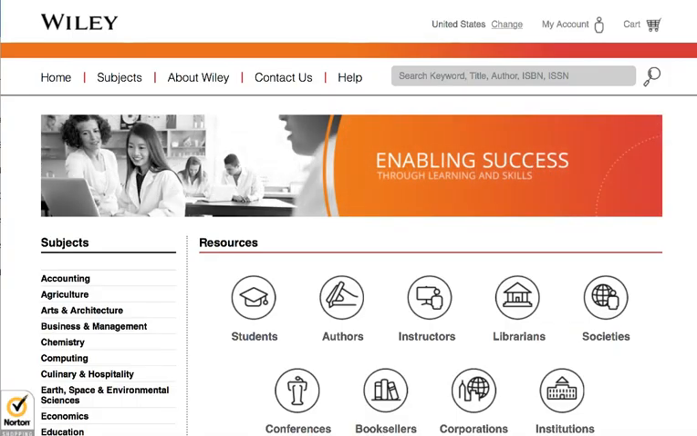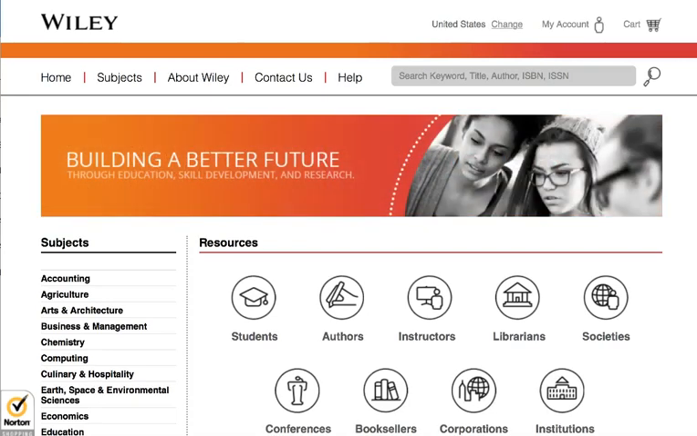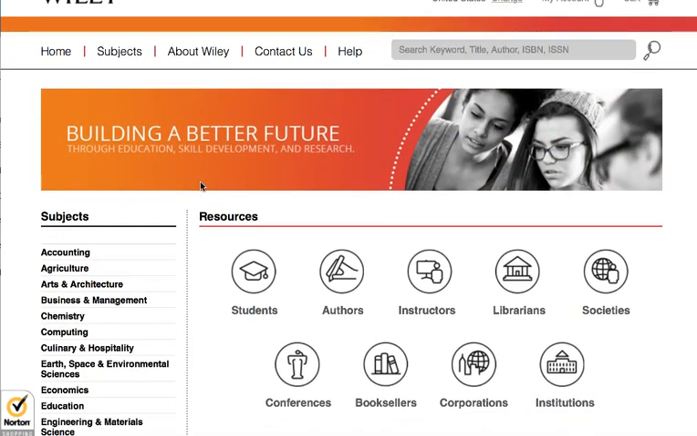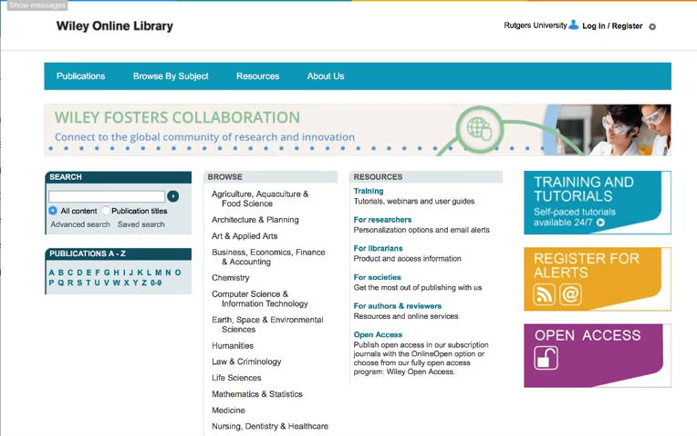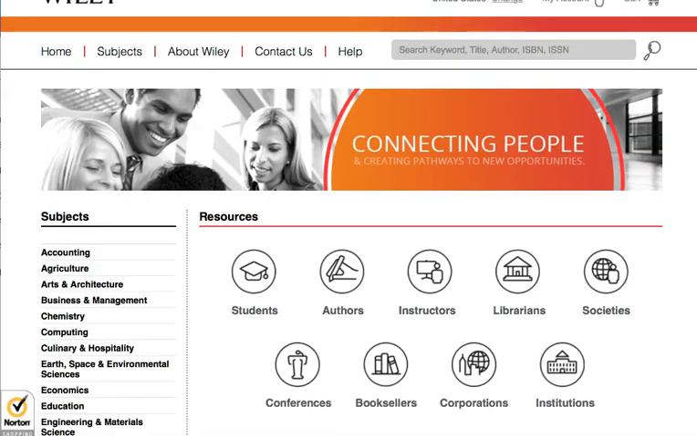So the Wiley Library is a publishing company. Wiley is a publishing company, and all the information that's published by Wiley gets placed onto the Wiley Online Library. So this started in 1807 by Charles Wiley.